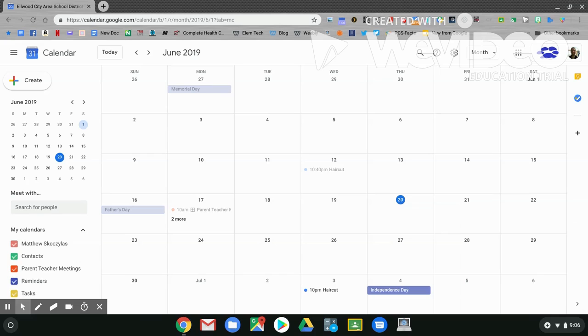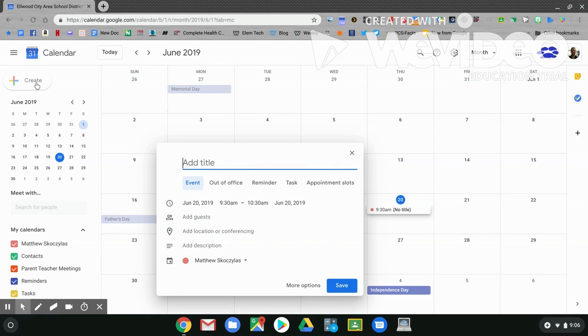Here I am in Google Calendar. What I want to do is create an event for today, June 20th. I'm going to go to the plus sign to hit create. Whenever I hit create, I can add a title. My title will be called meeting. Now, I'm going to go down to the calendar that I am working on. I am working on my own private calendar.